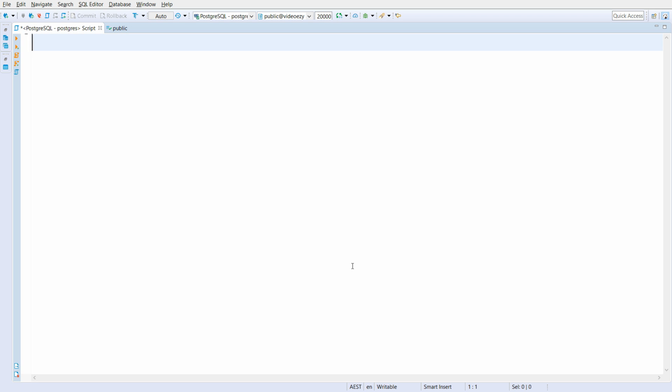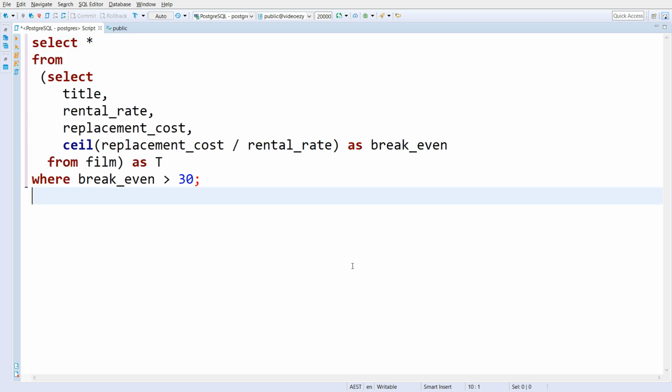Let's look at a simple example. When we were talking about table subqueries, we looked at an example where we were calculating the number of times a film would need to be rented to break even. This is the query here. And we introduced a table subquery so that we could calculate this new derived column called break even and reference that in our where clause. What common table expressions allow us to do is pull out that table subquery definition and append it to the top of the query. Let's apply that here.